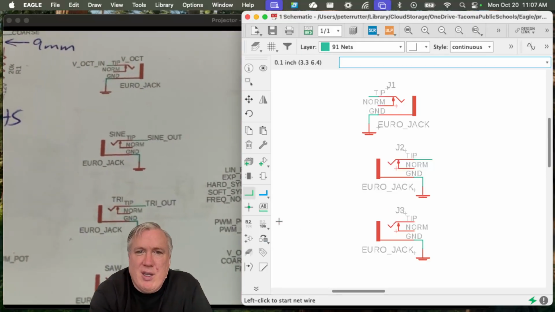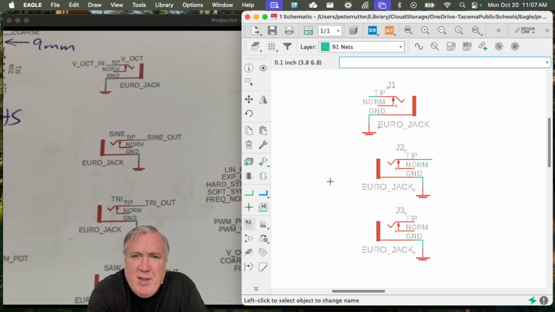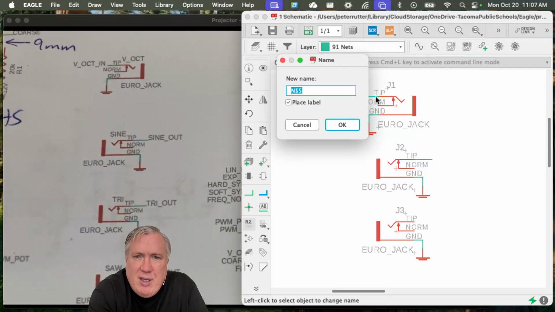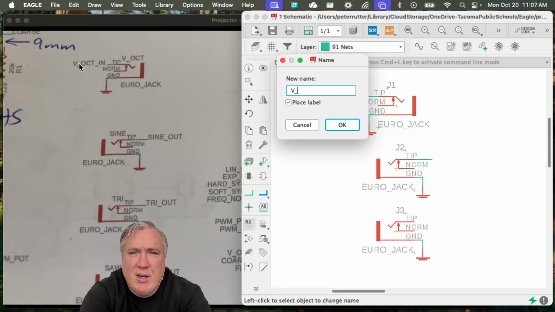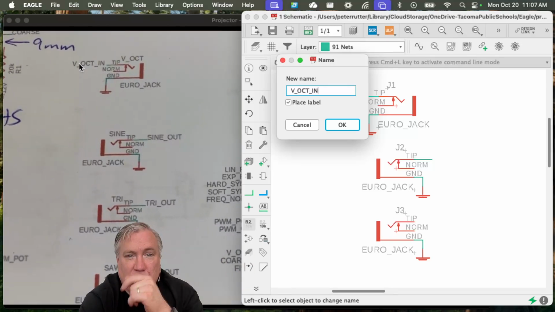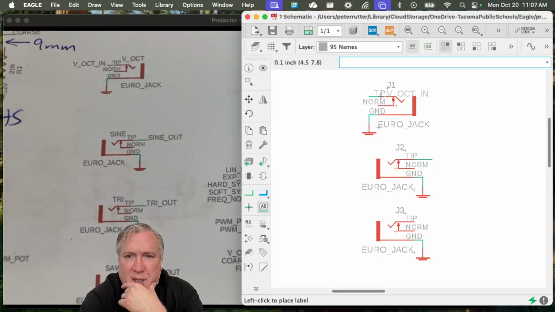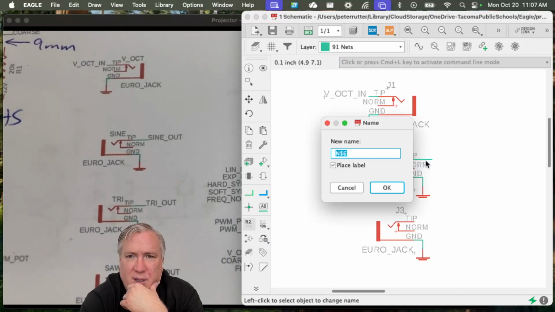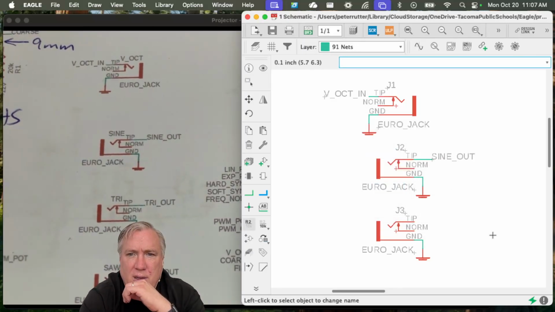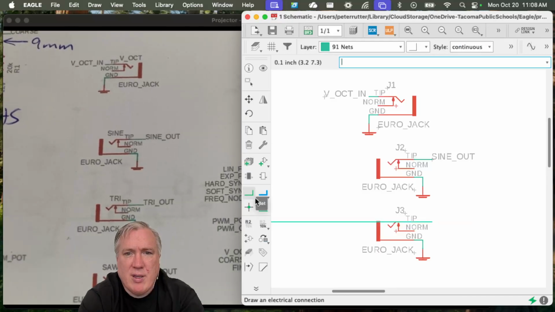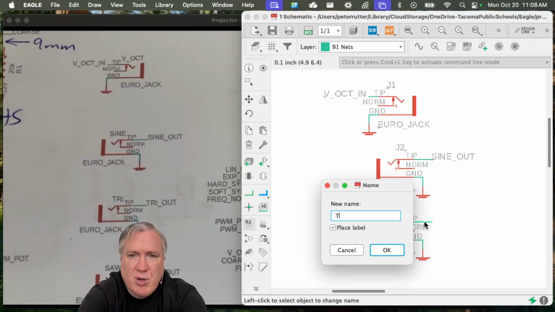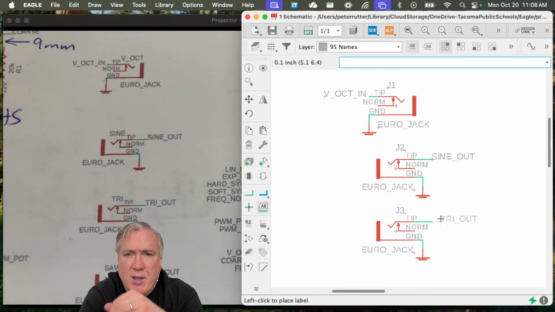And then the next step is to go into the name function. It's right here. Click on that stub of wire, and then type in what you see. So right here, I see V underscore oct in. And I need to be very precise because I'm going to need to use this in more than one location. So I click on that. There's V octave in. I name this one. It says sine underscore out. So there we go. And if I go all the way to the bottom here, this one says triangle out. Okay, and then I'll click that there.